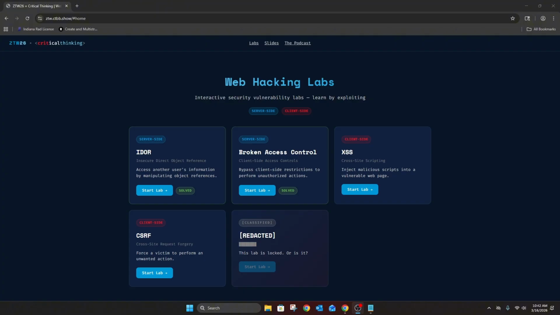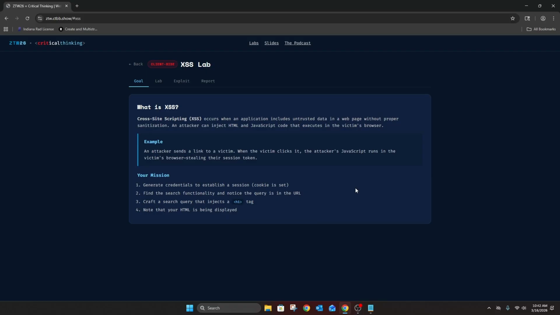So let's go ahead and jump in, and we'll talk about cross-site scripting. It says choose to inject malicious scripts into a vulnerable web page. We'll go ahead and start the lab like we did in the last couple videos. So what is XSS? Cross-site scripting occurs when an application includes untrusted data in a web page without proper sanitization.